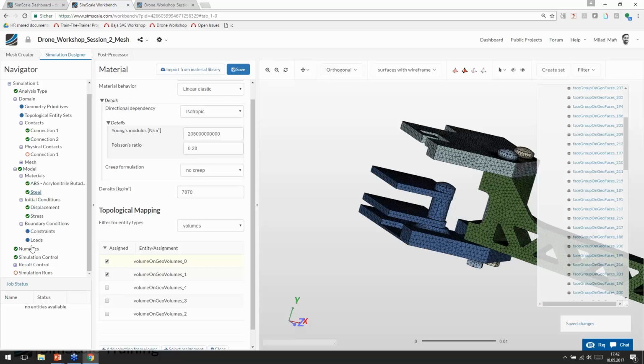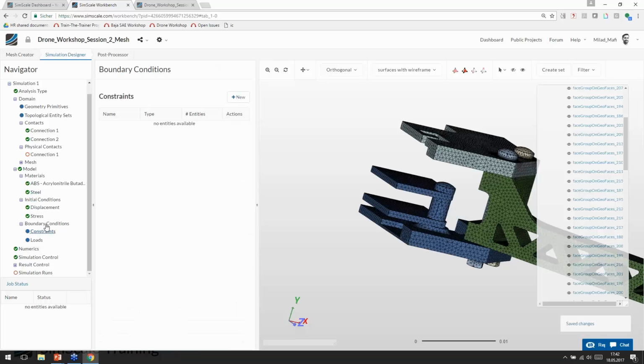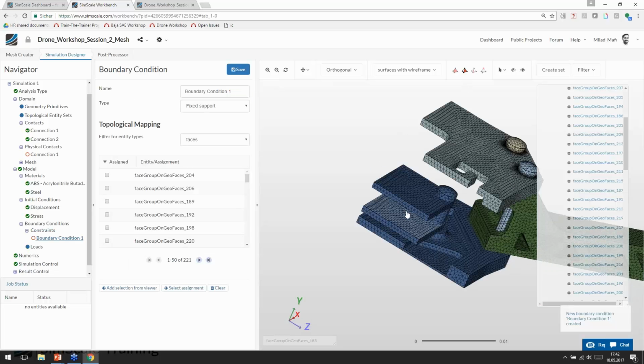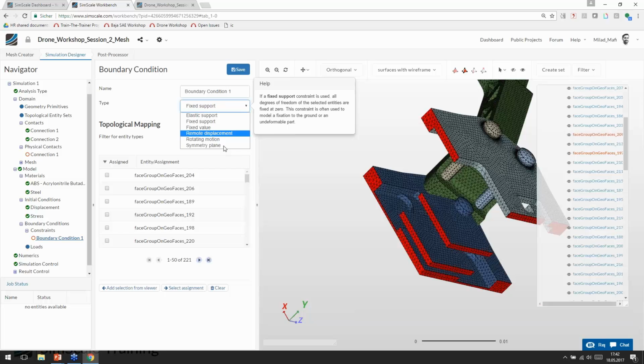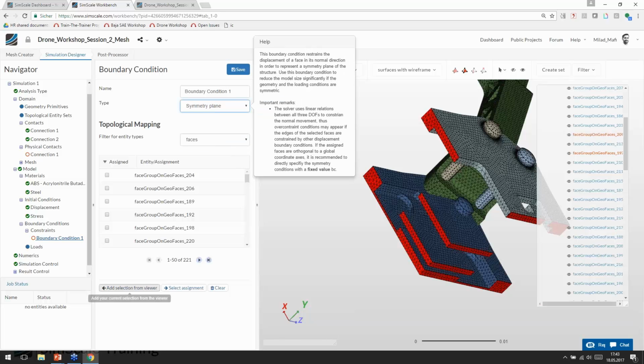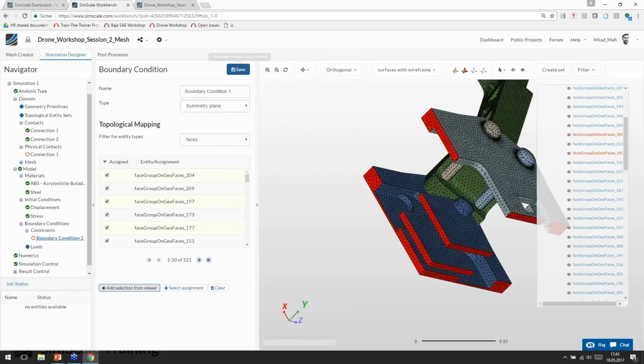The final thing we have to do is to add constraints and boundary conditions. So for the constraints we have first of all the symmetric boundary condition, which we can select here. Just change this to symmetric plane. Done.